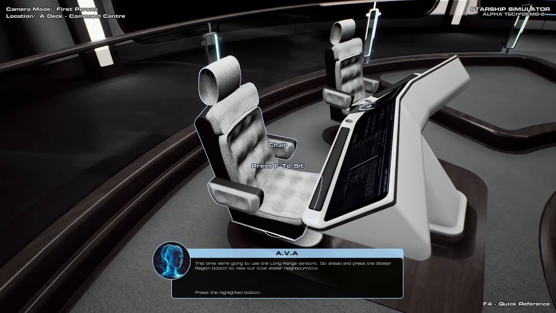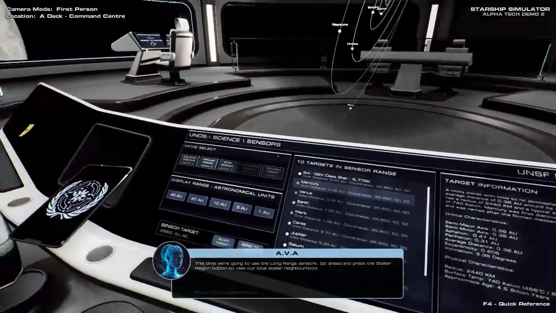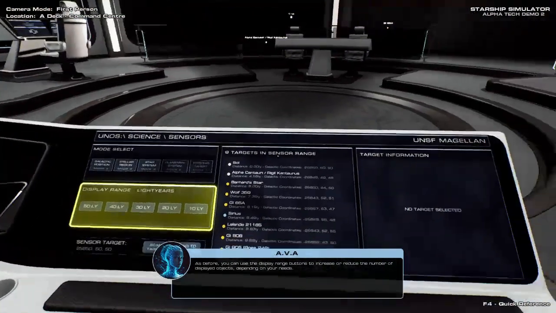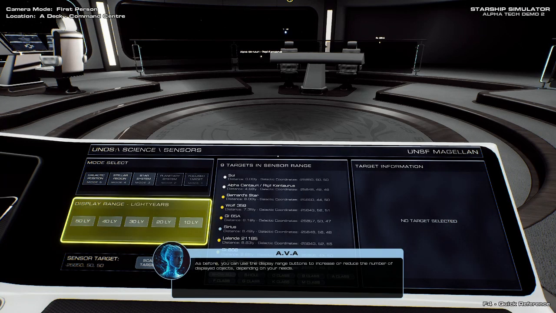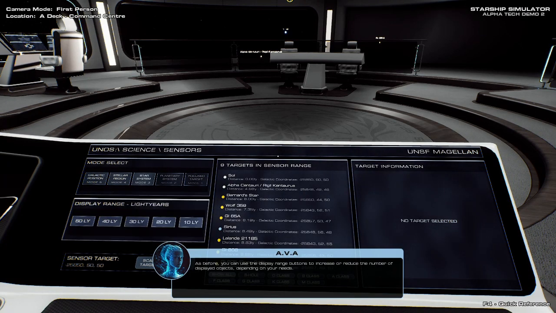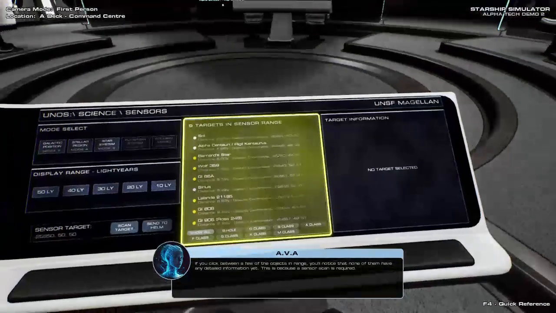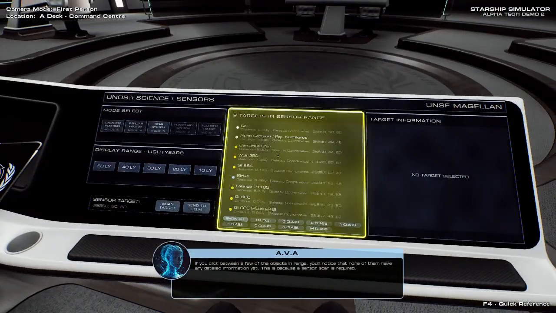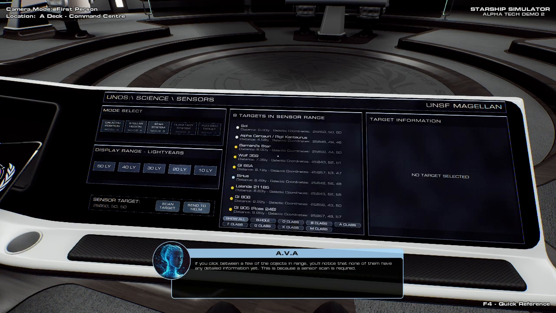This time we're going to use the long-range sensors. Go ahead and press the stellar region. As before, you can use the display range buttons to increase or reduce the number of displayed objects, depending on your needs. If you click between a few of the objects in range, you'll notice that none of them have any detailed information yet. This is because a sensor scan is required.